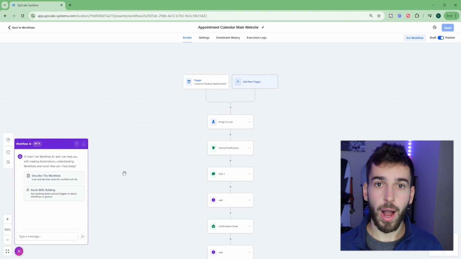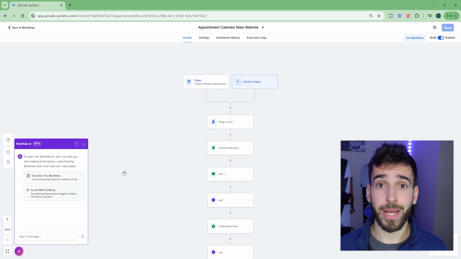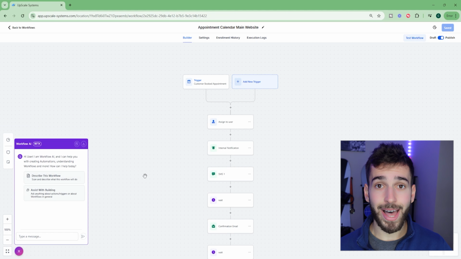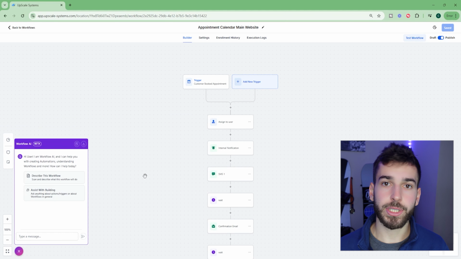For the first option, describe this workflow, this is going to be really useful and helpful. For example, if you get a snapshot with some really big complex workflow that you're not really sure what it does or how it works, you can just simply click into the workflow and then click on describe this workflow, and the AI will go ahead and describe and break down the entire workflow for you so that you can understand it a little bit better.